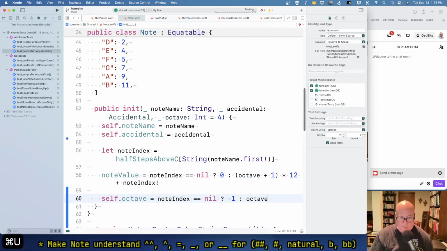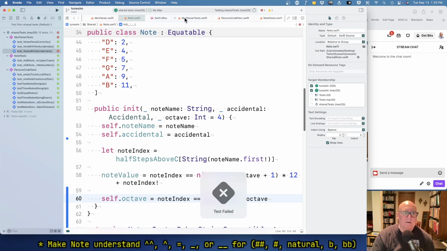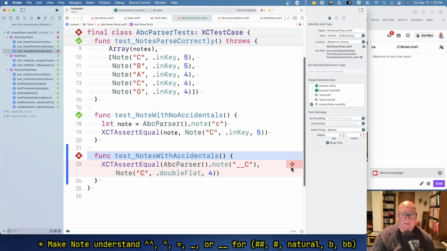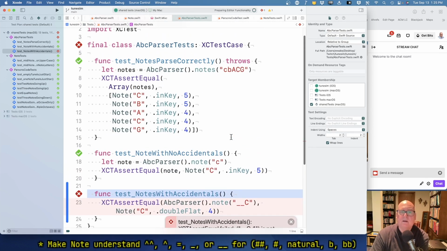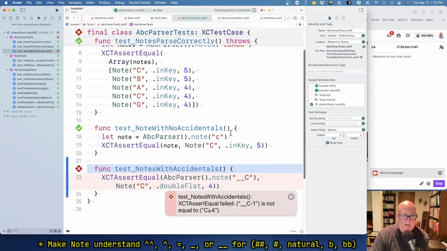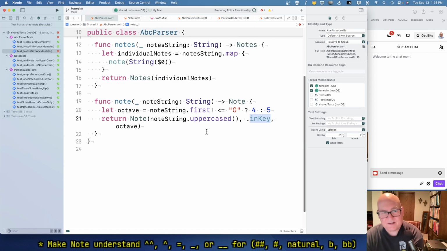Okay, and we'll run the tests. C-1. Okay, that's actually an improvement. And if we looked at the MIDI value, it would come up as 0. Good. That's a good failure. All right. Note now.